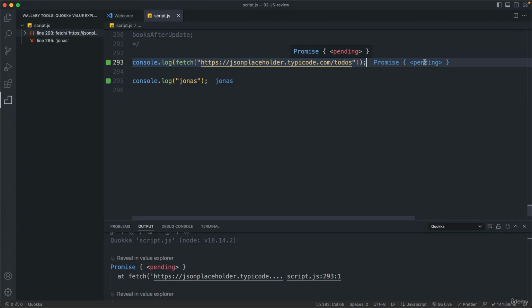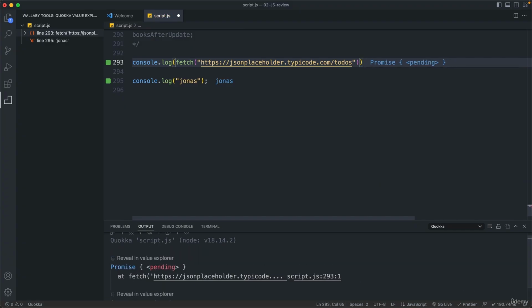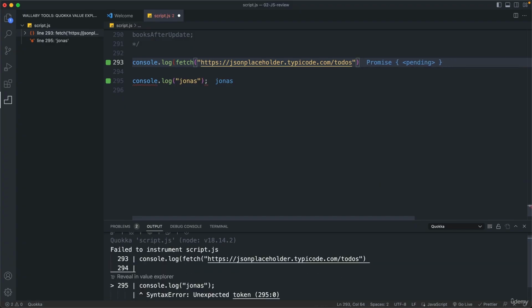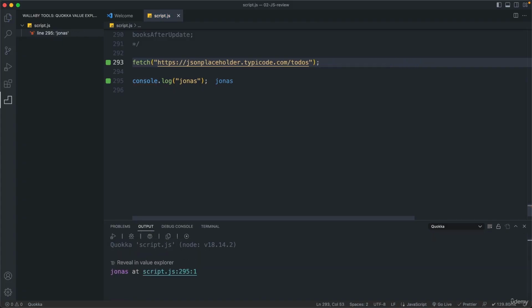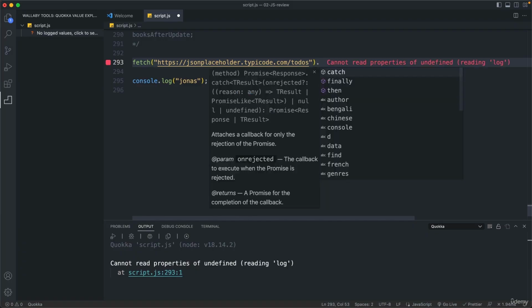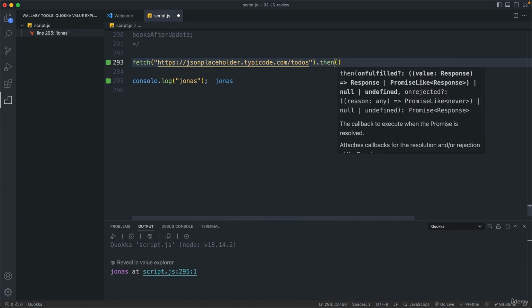And we can handle that state by using or by adding the then method. So let's, of course, first get rid of this console.log. And so then, again, this returns a promise. And on a promise, we can call the then method. And so the then method will basically be called as soon as the promise is fulfilled.